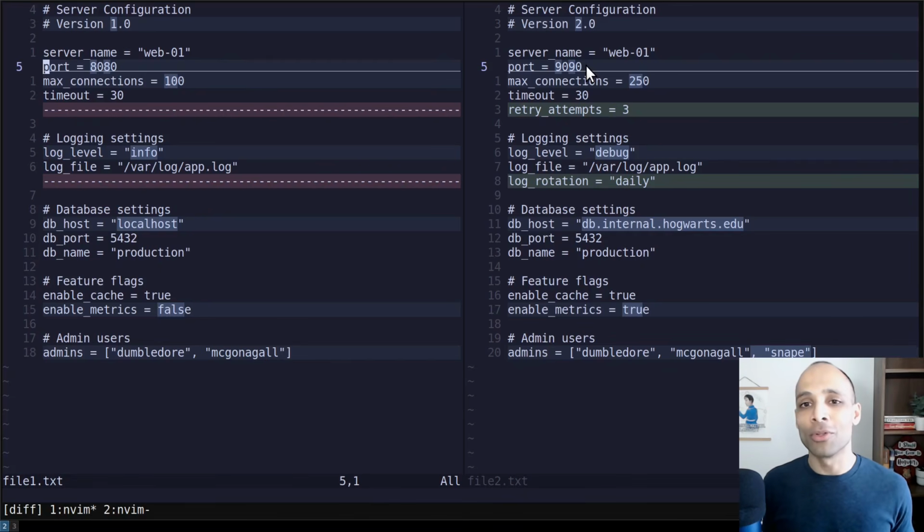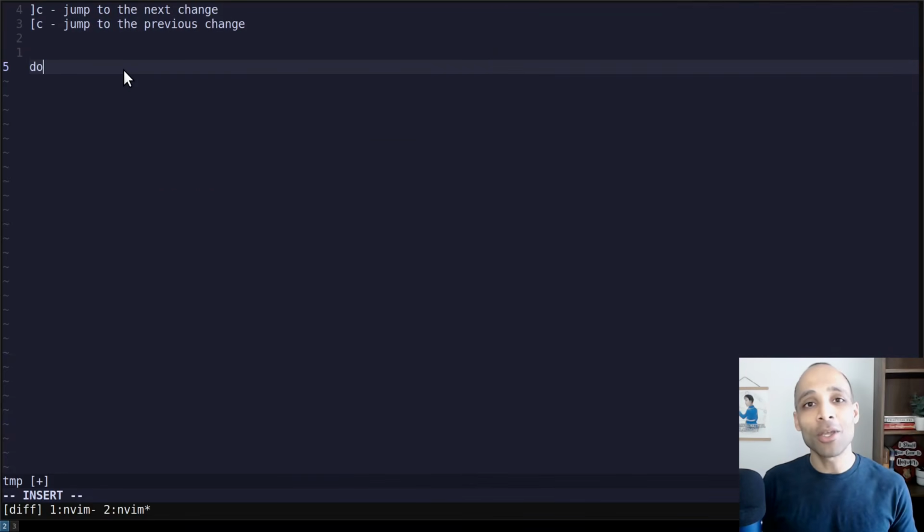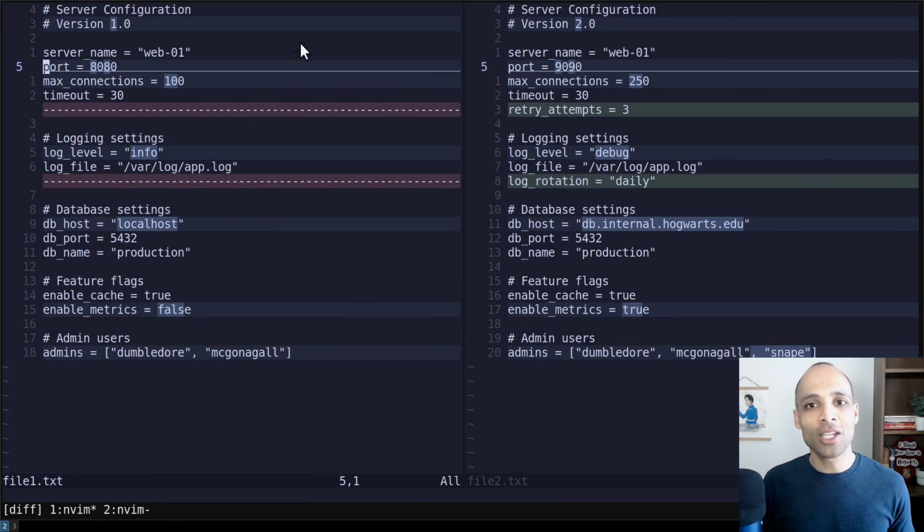I can transfer this port number over to my first file by entering another keybind. If I type in DO for diff obtain, that will take whatever change is in the other version and move it over to this version. And this will transfer not just the port, it'll also transfer the max connections. This whole section is a two-line section.